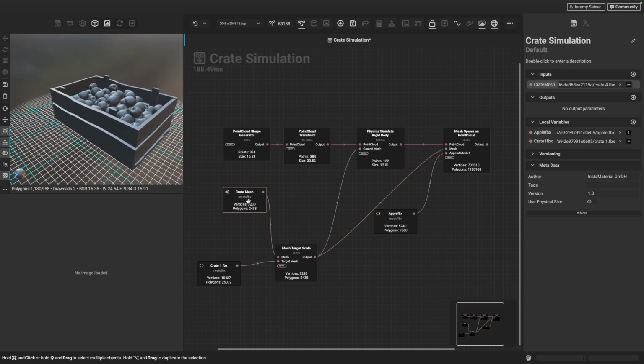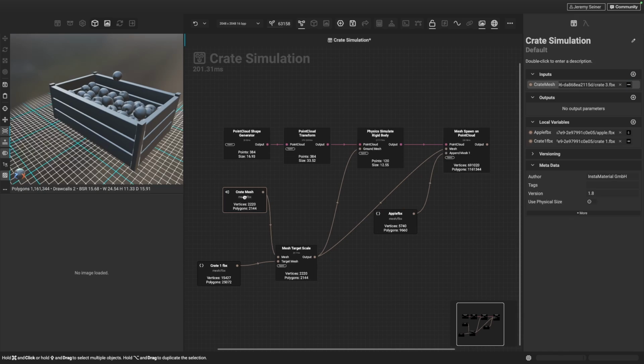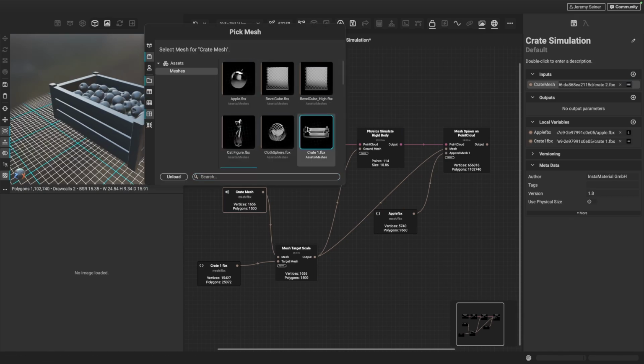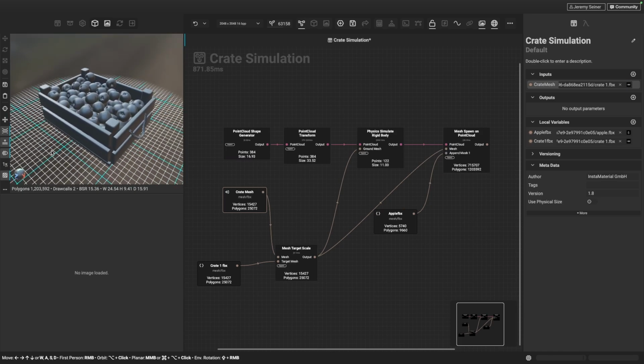So I can change this again. I can go and change this back to, let's use crate 3. I can change this to crate 2 again, go back to crate 1, and things seem to be working really well.